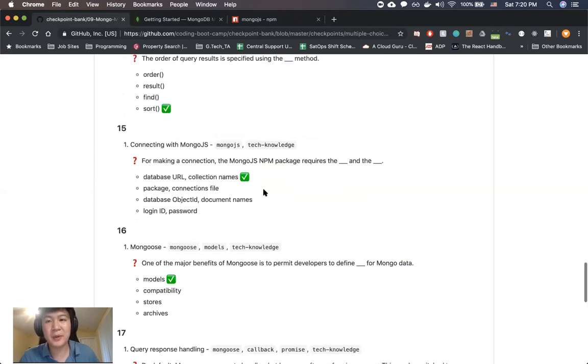Mongoose. Remember, Mongoose is the equivalent of an ORM or ODM, object document mapping. One of the major benefits of Mongoose is to permit developers to define models from Mongo data. I think we all discussed how one of the things about MongoDB is that we cannot set a schema in the beginning. Mongoose provides us that ability to set up those schemas through the models.